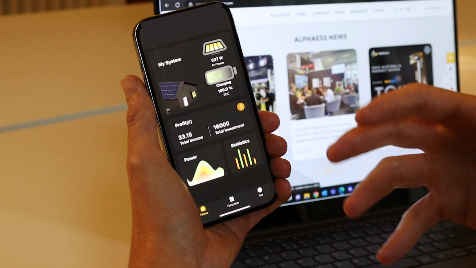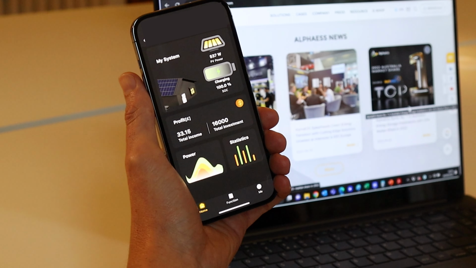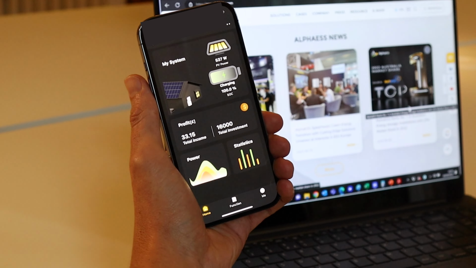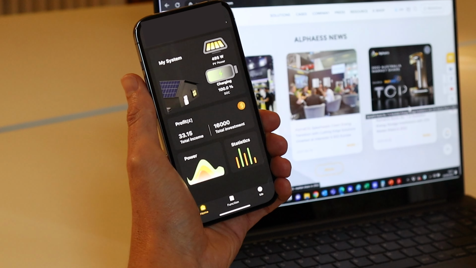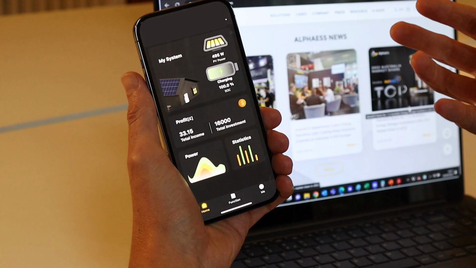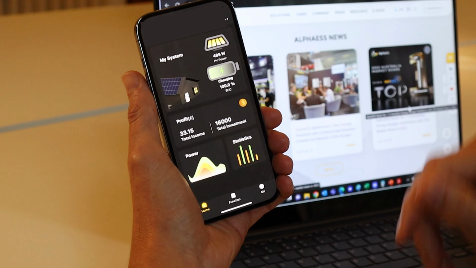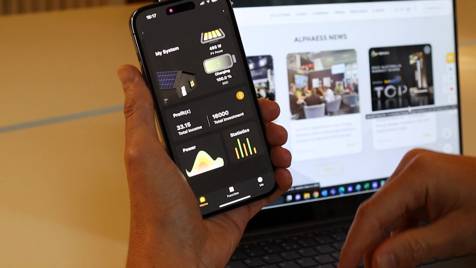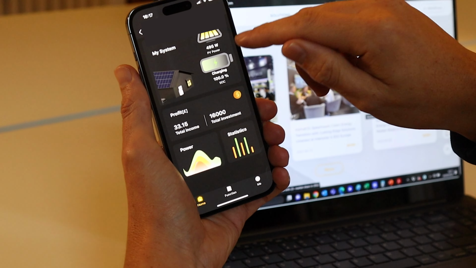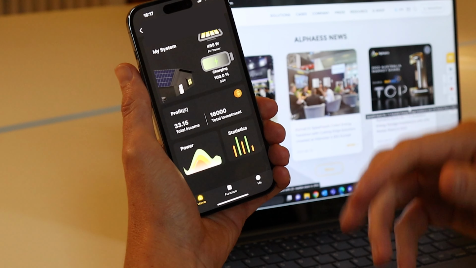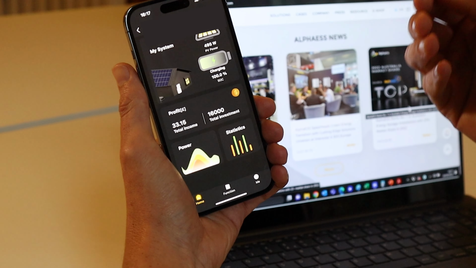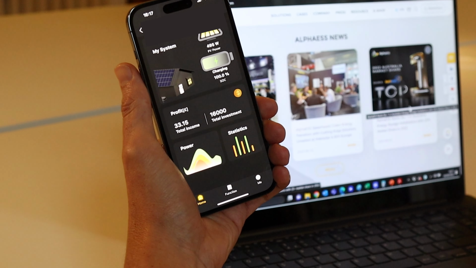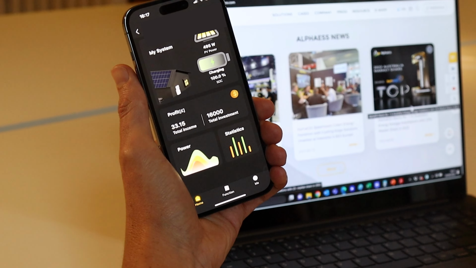The first screen you see is an overview of your system, and the difference with Alpha compared to Enphase is Alpha is real time. When we say real time, it updates about every 30 seconds. The first thing to watch out for on this screen, and to understand it rather, is the top right hand side. You've got your current PV power. This property right now is doing 495 watts. You've got the status of your battery.